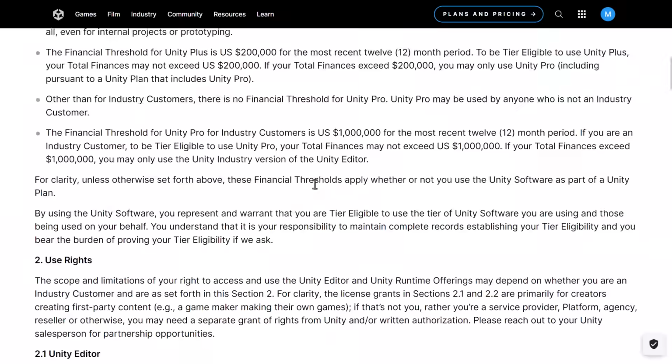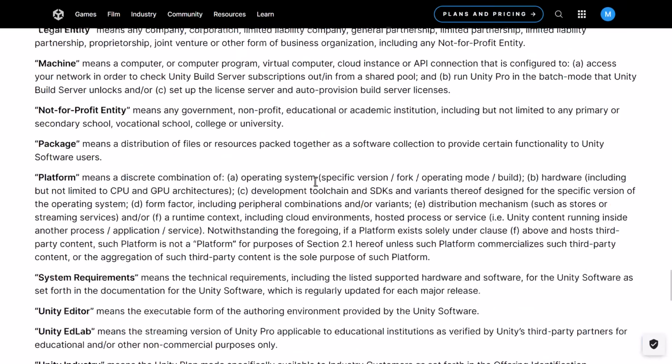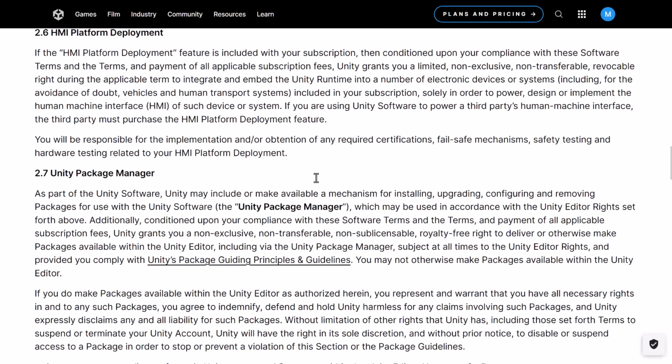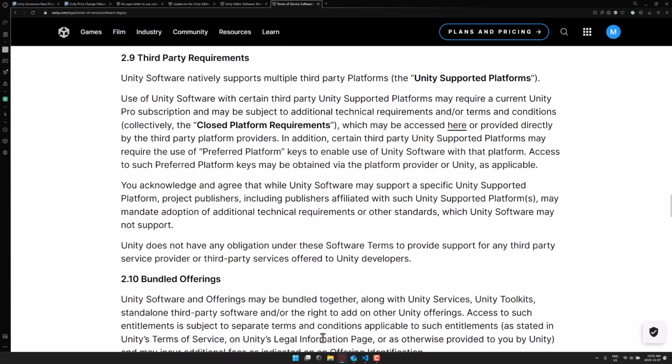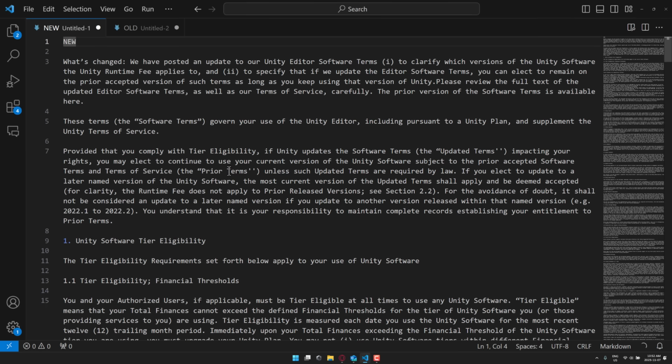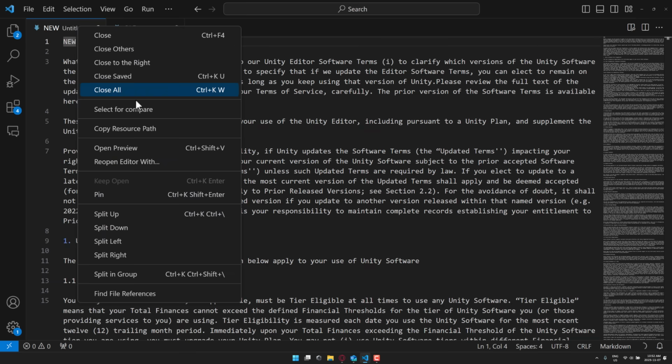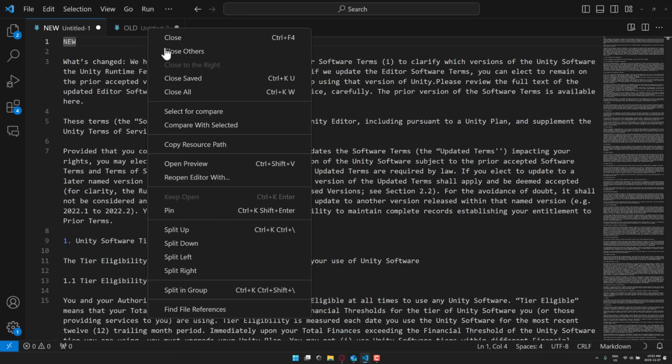Now the problem is, here is the new one, here is the old one. Can you spot the difference? Because I can't. So I got the programmer side of my brain working here. Here is the new terms of service, and this is the old terms of service. Let's just go ahead and do a compare. So we're going to compare this one to this one.